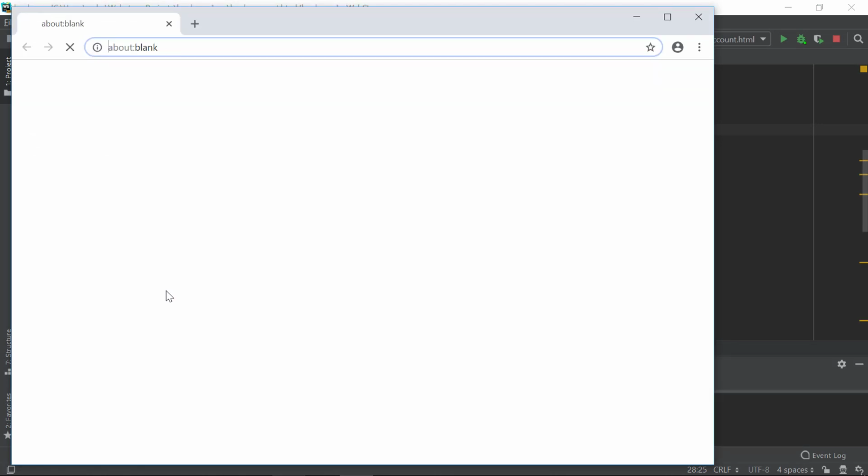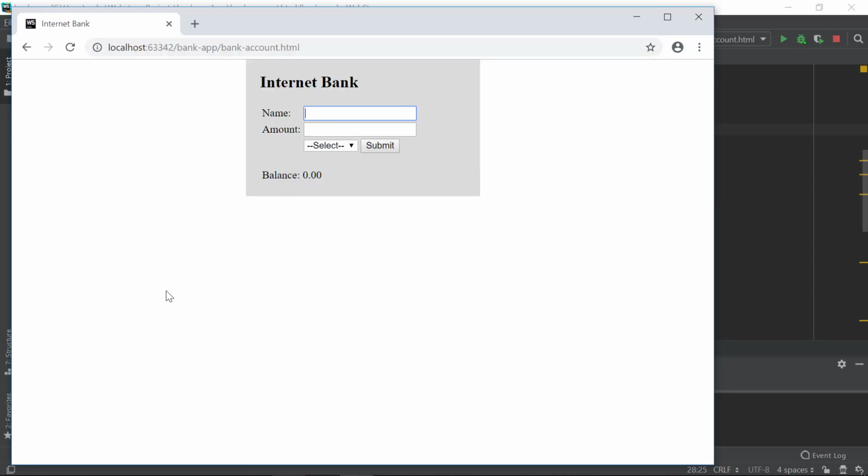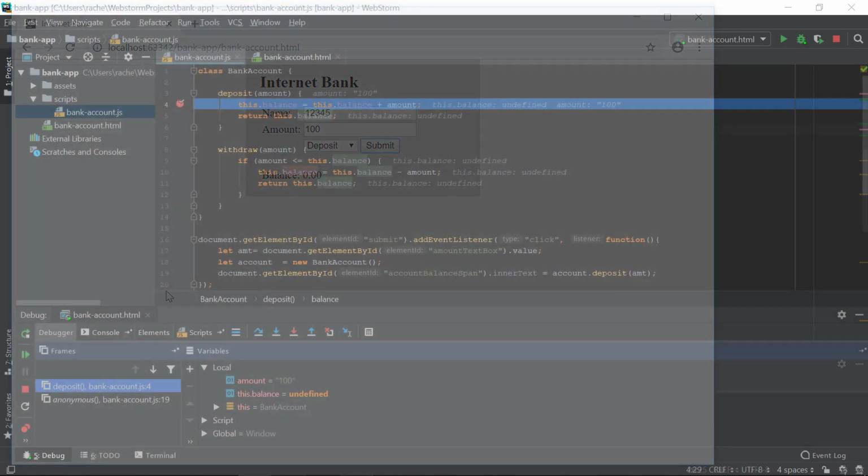Alternatively, you can use a keyboard shortcut, Ctrl-Shift-F10 on Windows or Ctrl-Shift-D on the Mac. Go ahead and test and verify that it works.